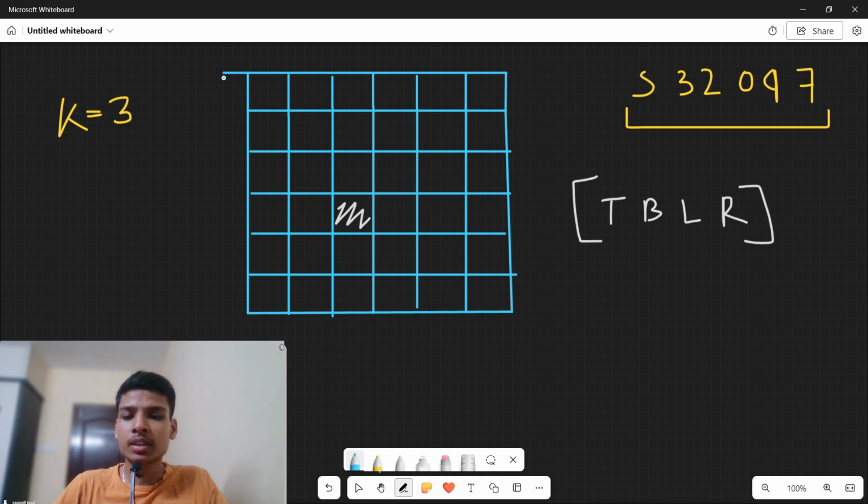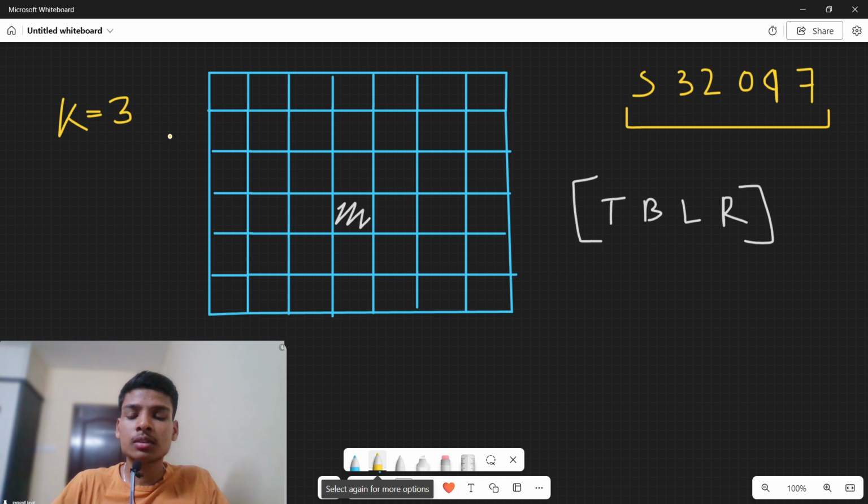Let me extend it from here also. You can skip the part if you want. Done. Now tell me, what is the minimum possible row of that submatrix in which this column will be there?